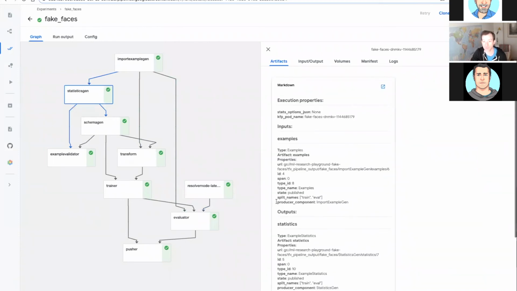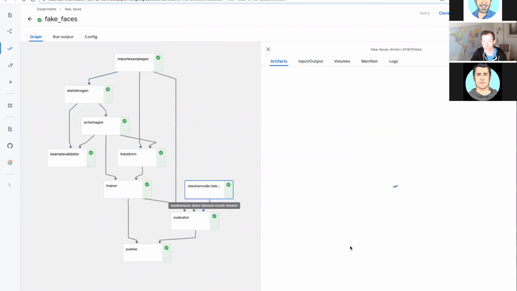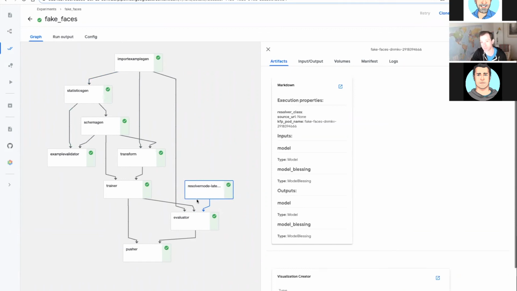You can see, for example, here that on the resolver node, this is responsible for loading. I didn't actually mention this component. This is responsible for loading an old model and comparing that old model with our new one, and that provides, as you can see, the model blessing. And so this is the Kubeflow Pipelines interface.